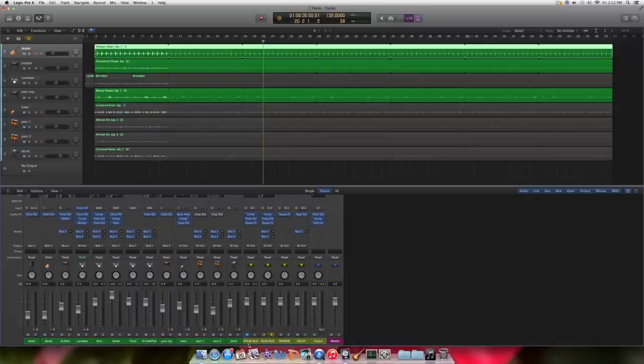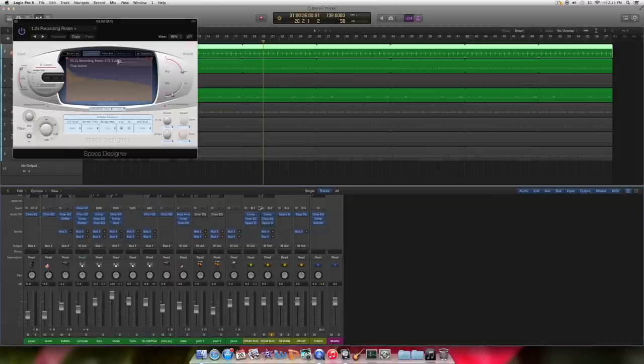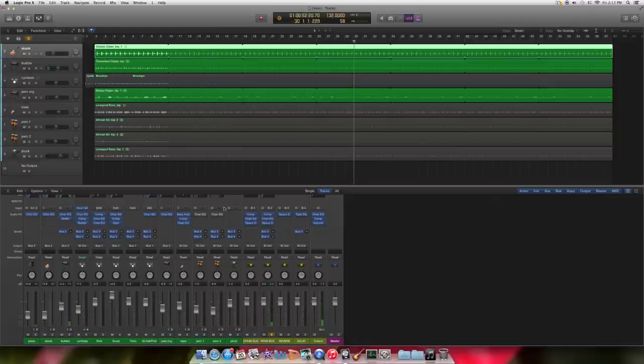Let's check out this reverb I got on the Rhythm Bus track. It's the Recording Room Plus. So let's listen to it without it. With it on an extreme setting. Sounds like it puts it in a room, you know? So we'll back it back down. That sounds pretty good right there. Okay, so we'll leave that on.